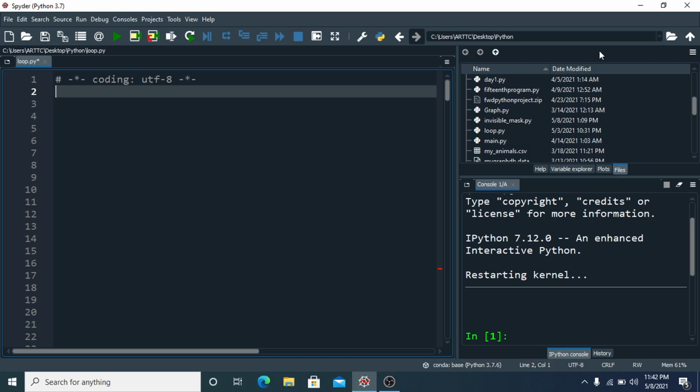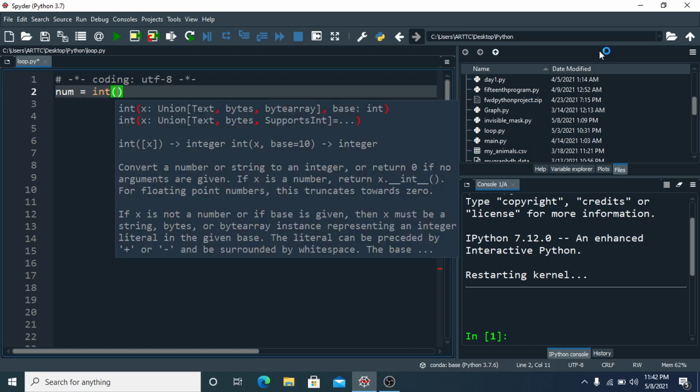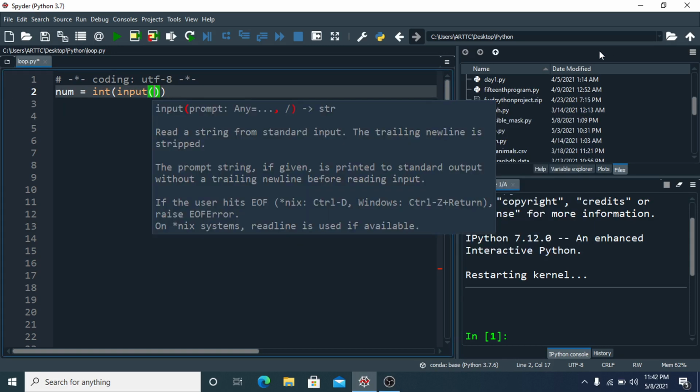To find if a number is prime or not, we will take an integer input from the user. So let us take num is equal to int. I'm just converting this to an integer, and then we will use input, and then just pass the message: enter a number to check if it is prime or not.